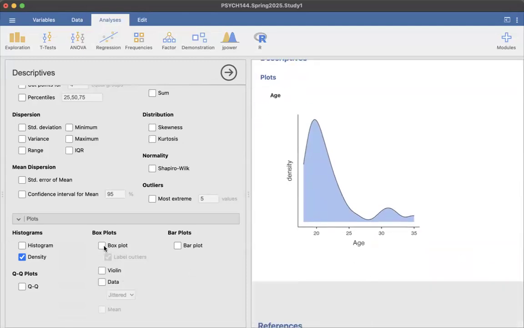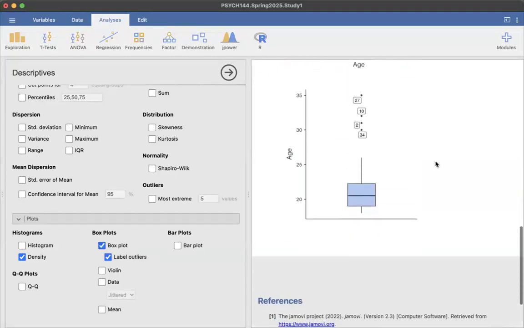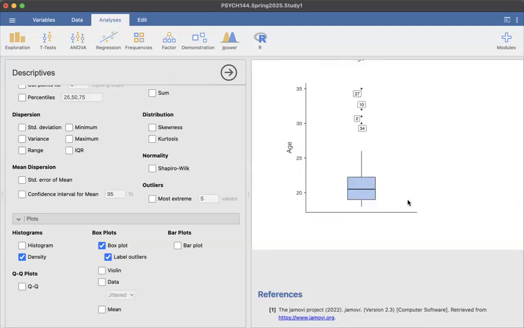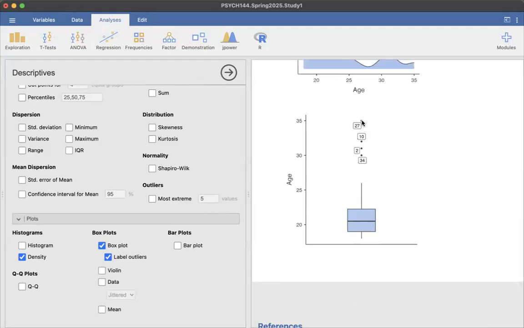You could also do a box plot for continuous data. And so this is a box plot right here. You can see that the middle 50% of ages looks like they range from about maybe 18, 19, 19 to 22. And then this is the other 25% here and the lower 25% here. And then we have some outliers. And this tells us which people they are. So this is participant number 27.